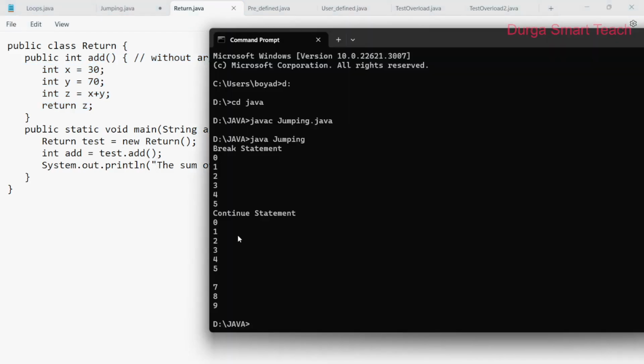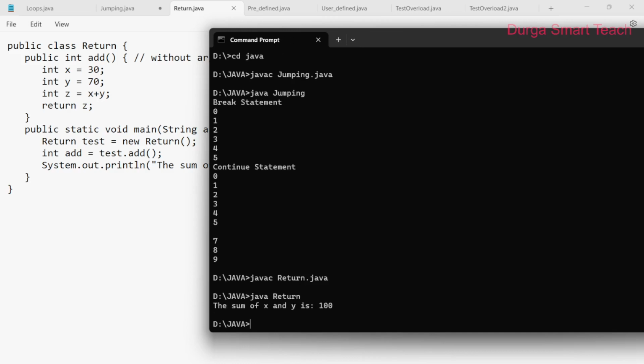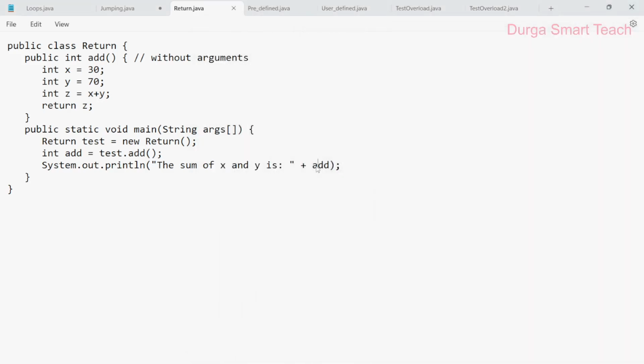Let's execute this program. Again we need to compile. Javac, the file name is return.java, and then java return. Okay, so the sum of x and y is 100. The 100 is stored in the add variable. So don't confuse, add is a method, but here add is a variable. If you observe any parenthesis after the word, that is known as a method. Here the variable is declared by using data type, variable is equal to value.